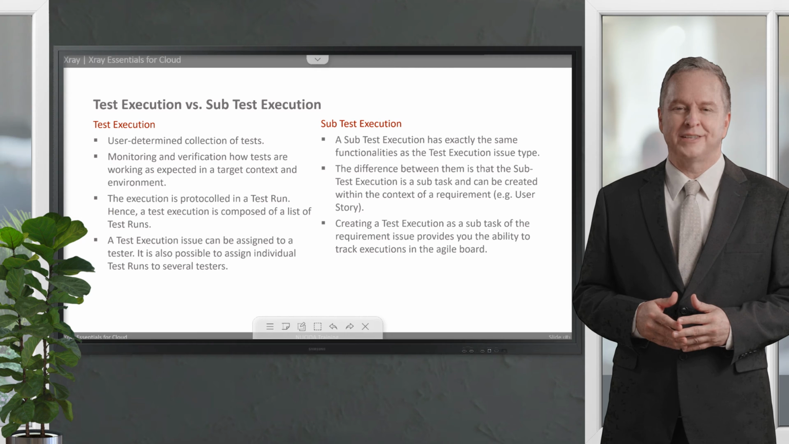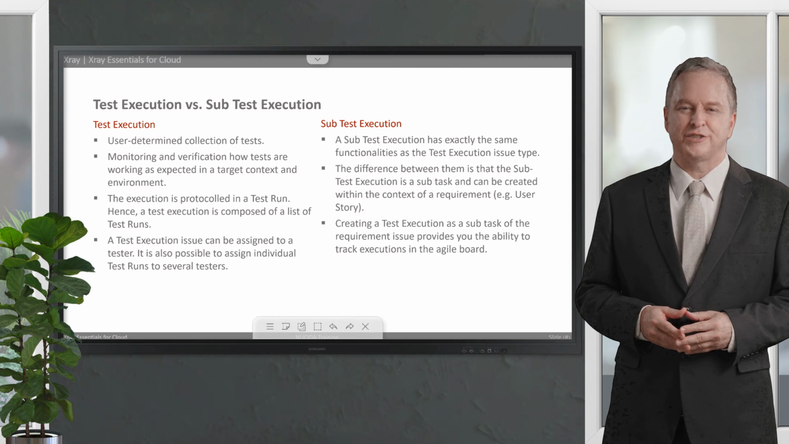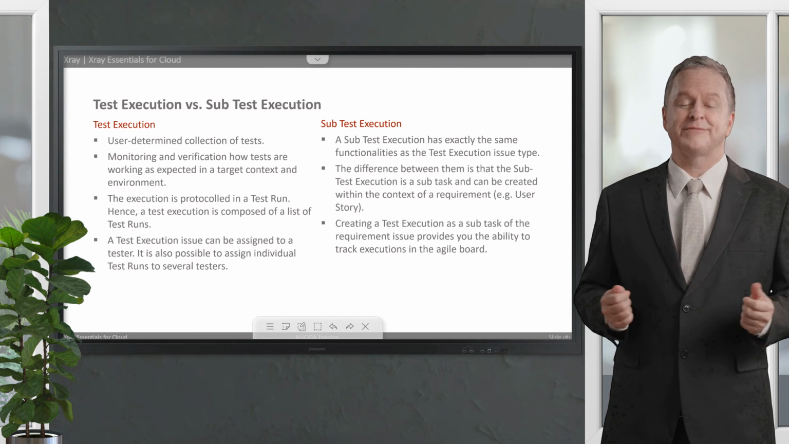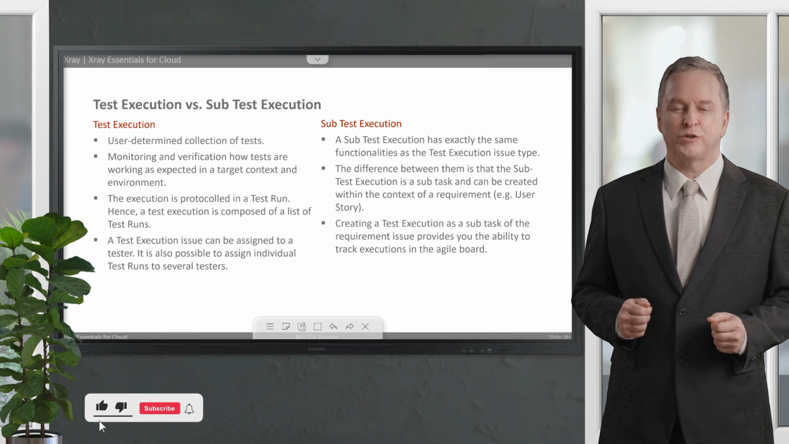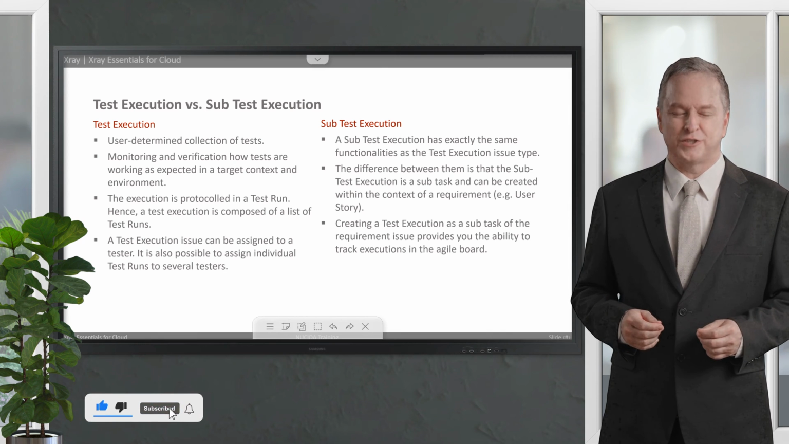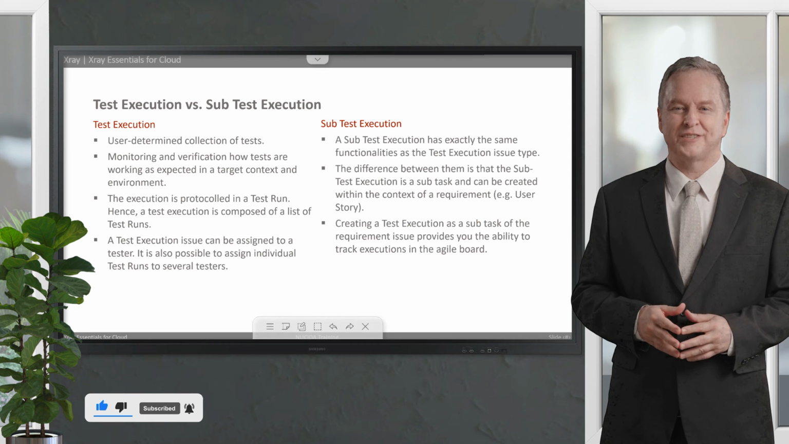Today I would like to explain the differences between X-ray's test execution and sub-test executions. And at the end of the video, I will show you how you can easily change a test execution to a sub-test execution and vice versa.